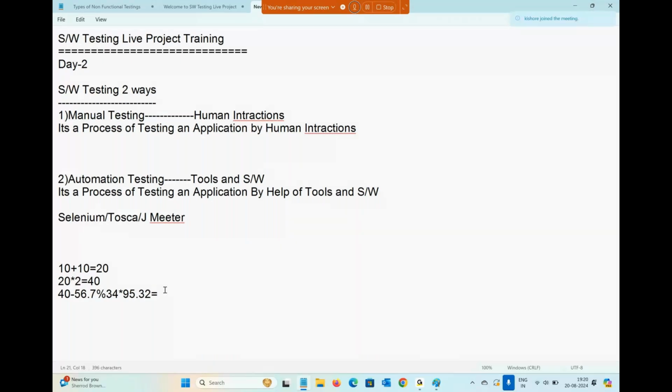Once again, software testing has two ways: one is manual testing and the second one is automation testing. What is meant by manual? What is meant by automation? Testing an application without any help, only by human interactions, is called manual testing. Testing an application with the help of tools and software is called automation testing.